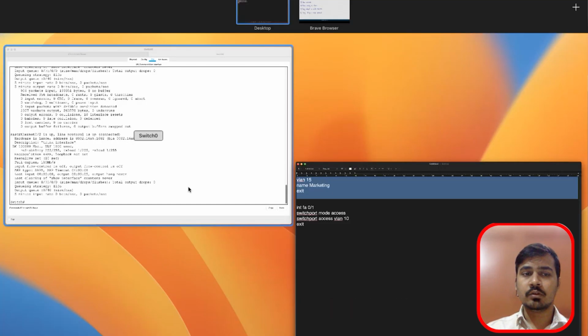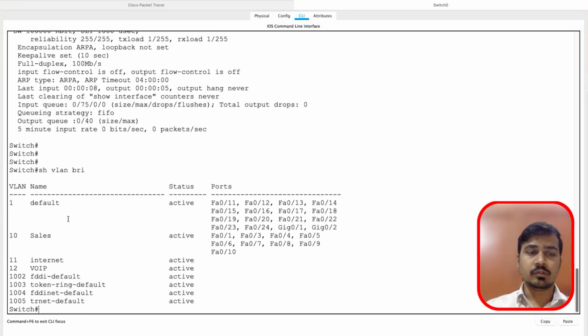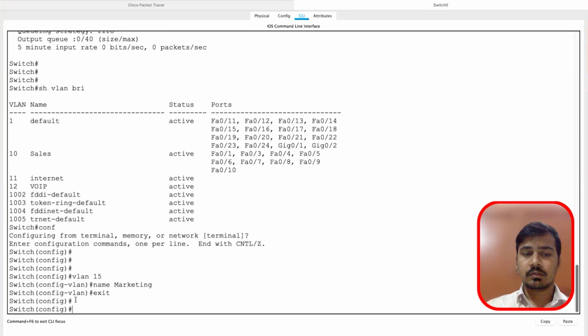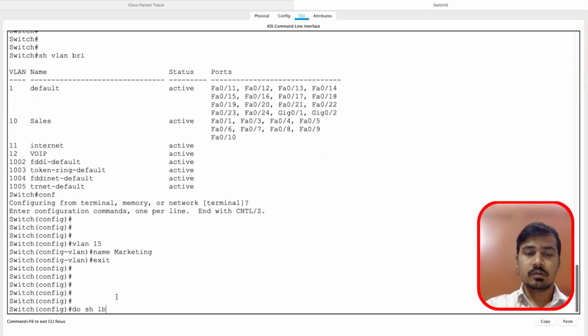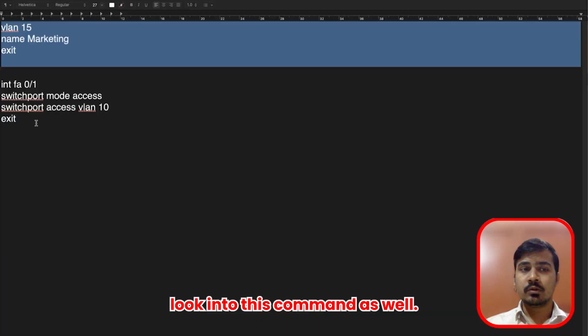Okay, and I'm going into my switch here. Let me show you, I don't have a VLAN 15 here. As you can see, I have 10, 11, 12. So when I go to the configuration mode and when I paste this command, okay, this command executed. And if I check the VLAN configuration, you can see that I already have the VLAN. So if you are making this configuration repeatedly on every single switch, I would recommend that you make use of a notepad.